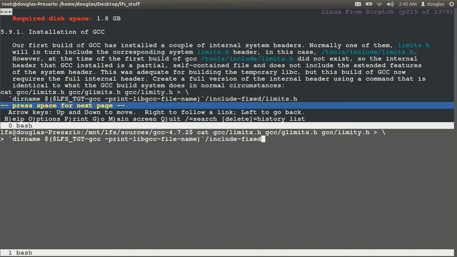fixed/limits.h. Let's check that out. We'll say dirname equals dollar sign, LFS_TGT-gcc -print-libgcc-file-name, good, include/fixed/limits.h. Good. Okay. That's good. Run that.